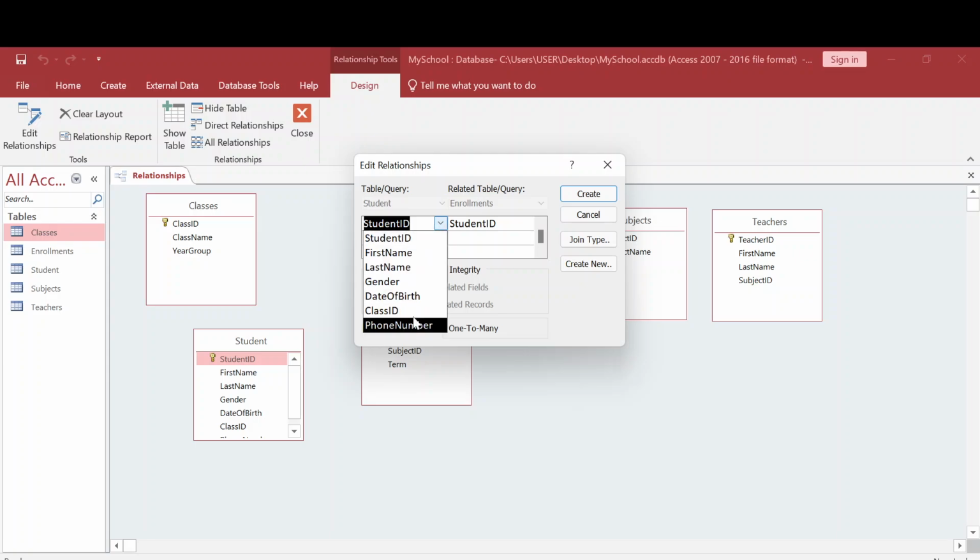If I want to change, I have other things here. Click on the drop down. You have options. And then where am I mapping? My enrollment. So you see related table or query. My enrollment, I am mapping it also to the foreign key, that is student ID. Then I will click on enforce referential integrity.